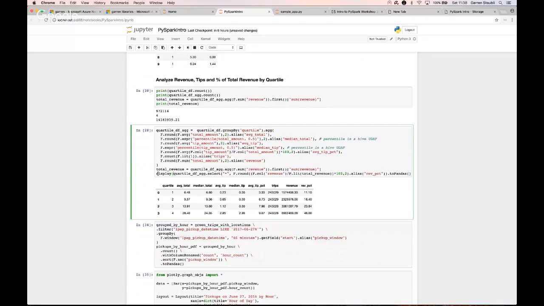Then at the end, this is the critical part, we're going to take our quartile data frame that's been aggregated by quartile, so it only has 4 rows. We're going to grab all of the values. That's what select star does. It's kind of a fun way, just like you're used to in SQL.